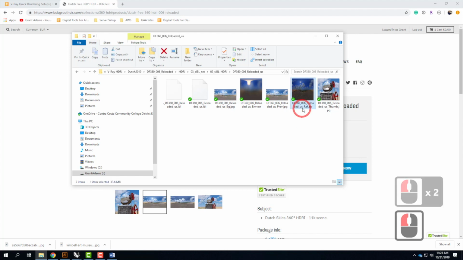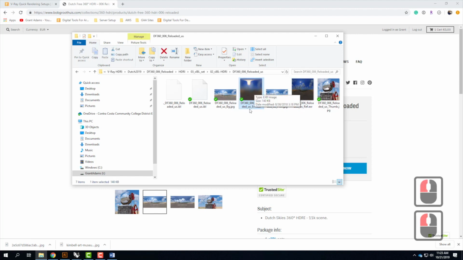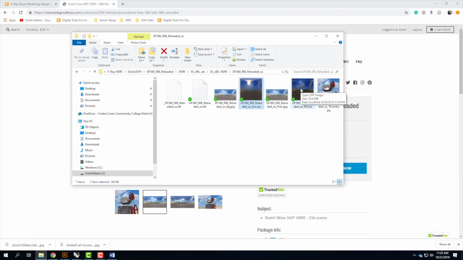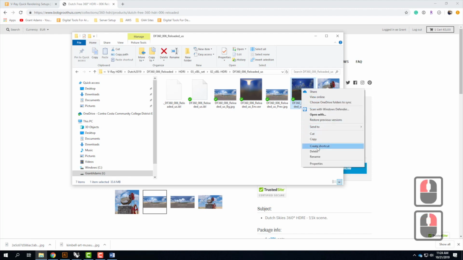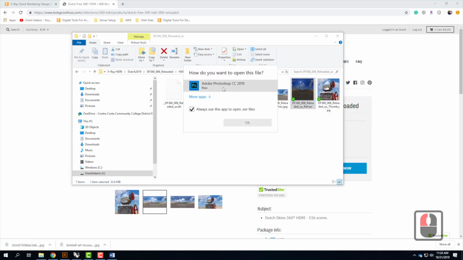So we have one here that's an EXR. We have another one here that's an EXR. These ones will work nicely. There's a blurry version and a non-blurry version. We're going to end up using both files in a very specific way. If I were to open these in Photoshop, which by the way is the only program on here that will actually open these files.